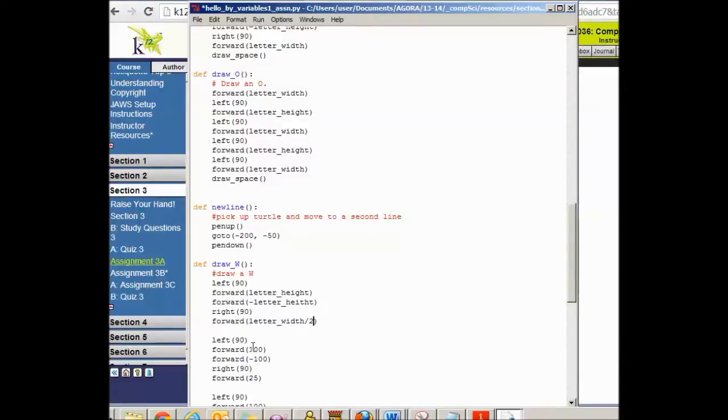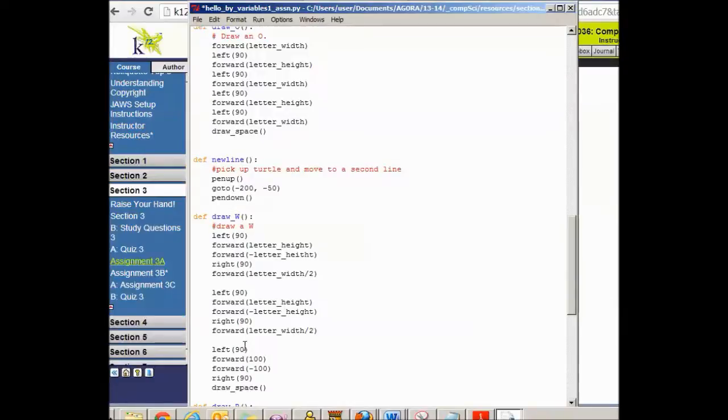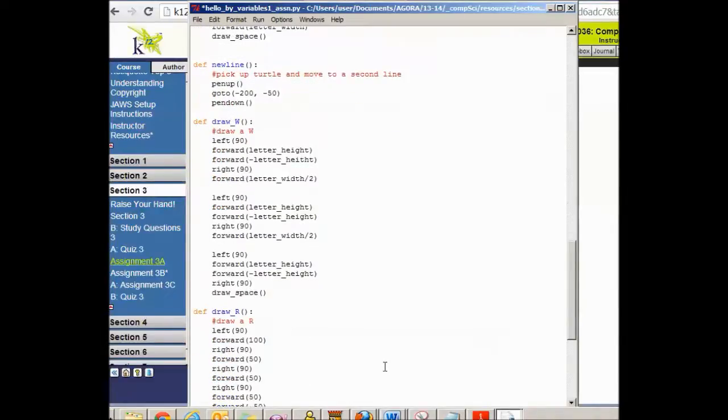Then we turn again, and then we're going to go letter height again. And then we're going to go backwards on the letter height. And once again, we're going to go returning, so that means we're going to do a letter width divided by 2. Then we turn again, we're going to be doing a letter height. Then we'll go backwards on the letter height. Okay, and then we turn again, so we're facing in the right direction to do the next letter.